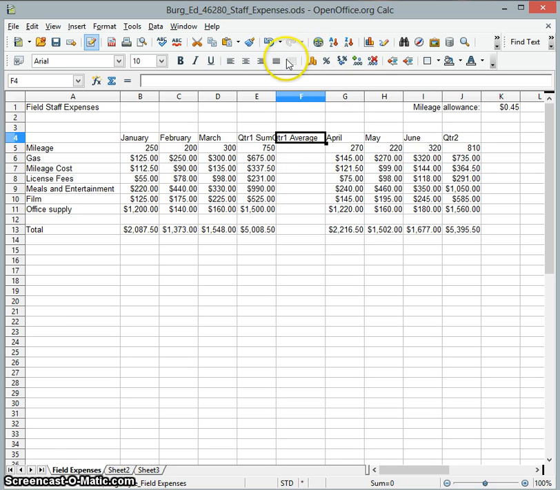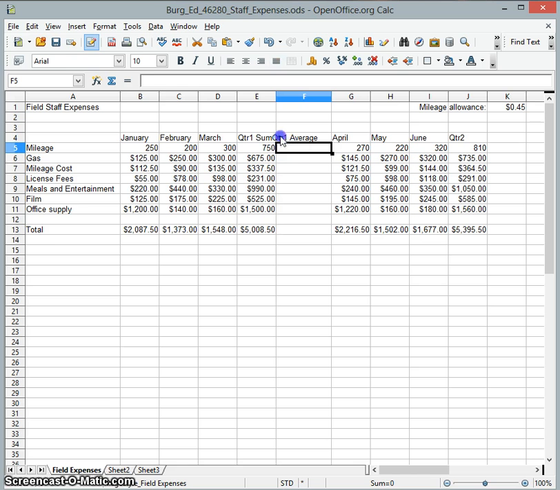Oh, that's interesting. It's not lining up right. Sometimes there are a few. Because I typed it in the wrong spot. Look at that. I did not hit the return key when I was done. Quarter one average. All right.